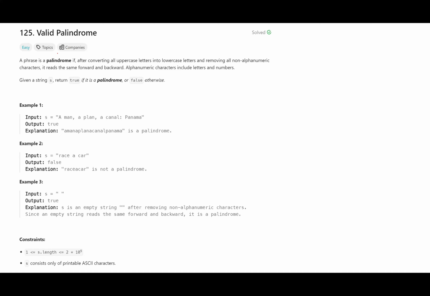First, the definition of a palindrome. Many of you know what a palindrome is. A phrase is a palindrome if, after converting all uppercase letters to lowercase letters and removing all non-alphanumeric characters, the only characters that are allowed are small letters, capital letters, and digits, right? So these are the only ones. We have to remove everything that is not a character or digit.